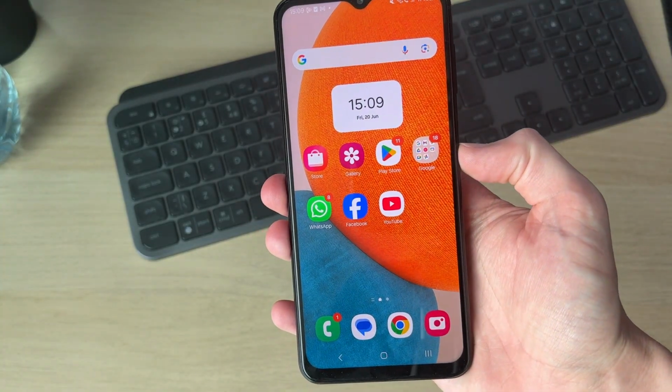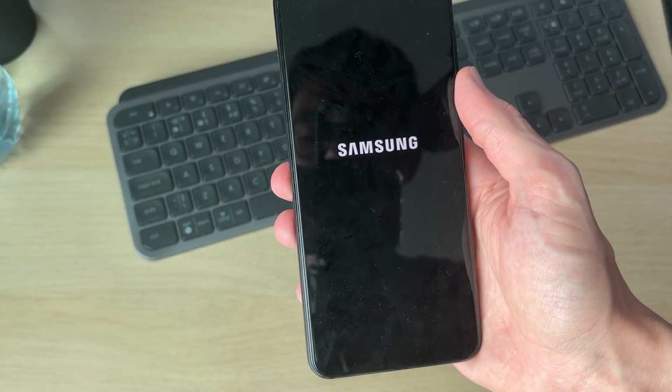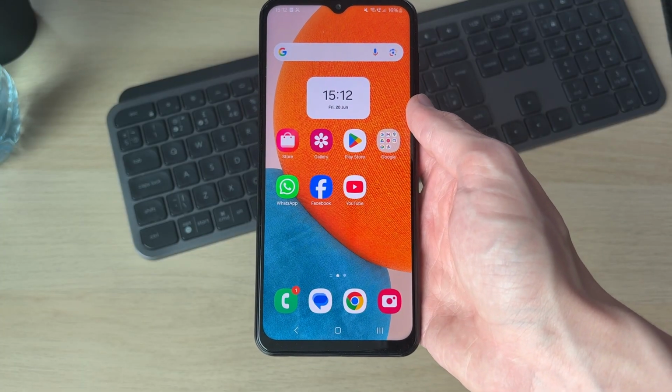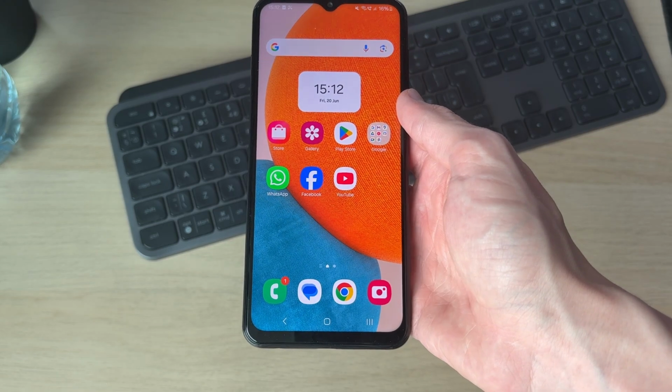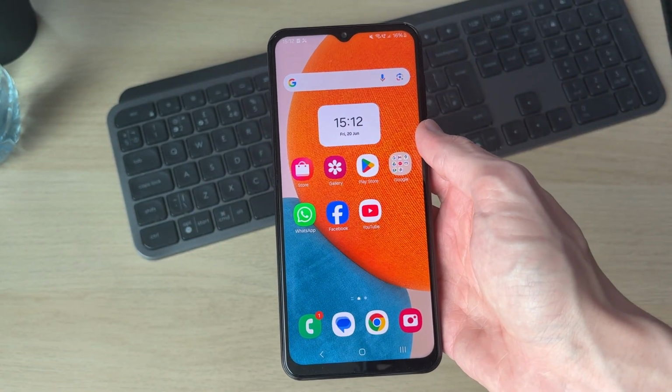If it still doesn't, then what we're going to try doing is holding down the power button on the device and restarting it by pressing restart twice. When it starts again, hopefully the problem's now solved. If it still isn't, try plugging some headphones into the jack and then unplugging them again. Sometimes that can solve the problem, I've researched.